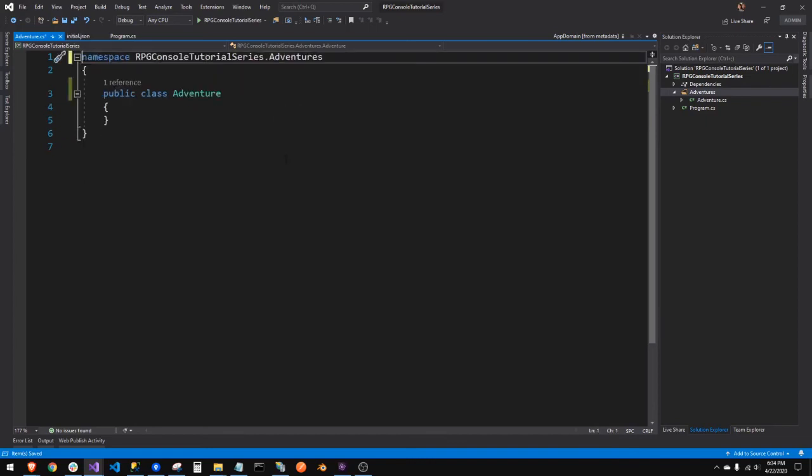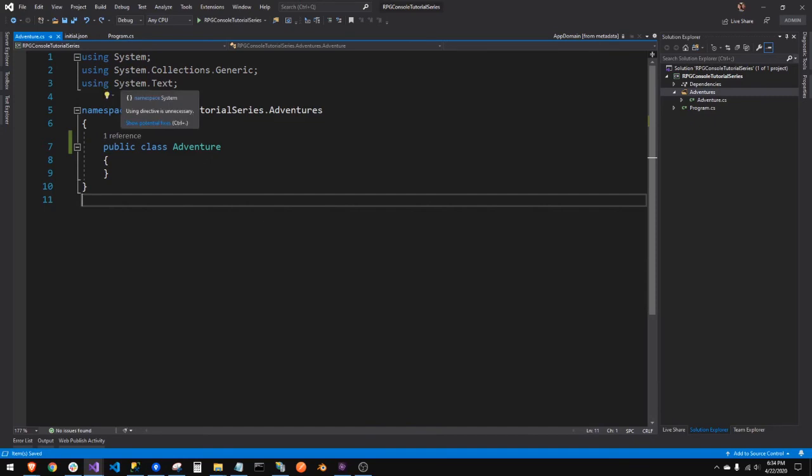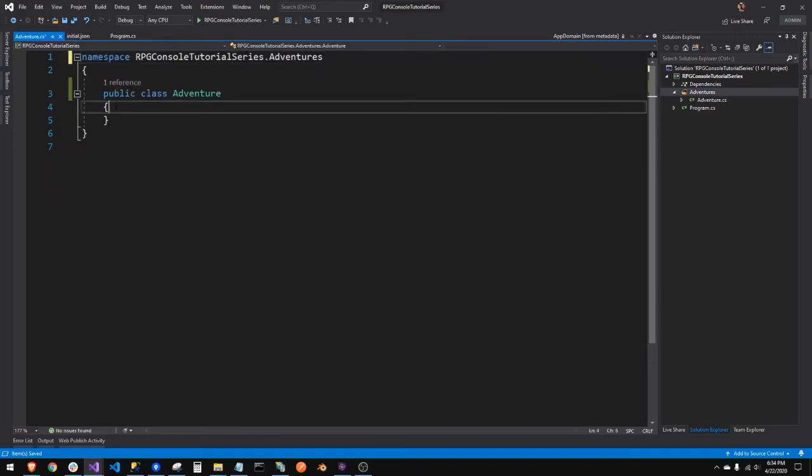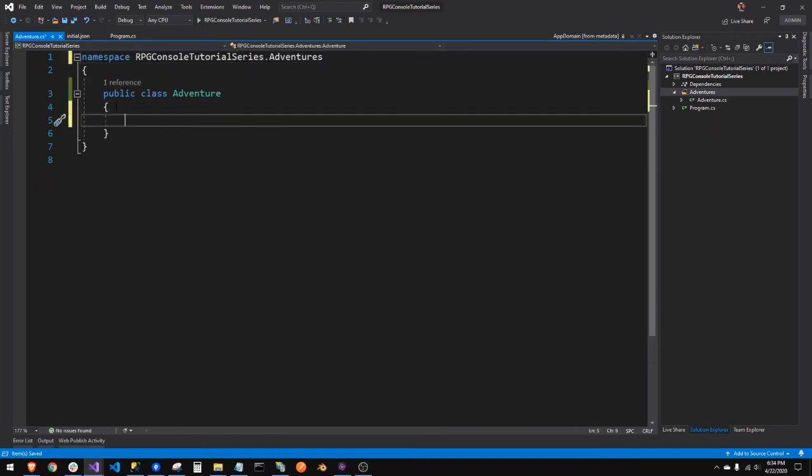It's going to get rid of all the ones that weren't being used. You can see that because they're grayed out, they're not being used. We're not doing anything yet. So we're going to get rid of them. We're going to remove and sort. We'll probably end up needing them in a little bit, or at least a couple of them. But right now, we're going to get rid of them just to make this clean.